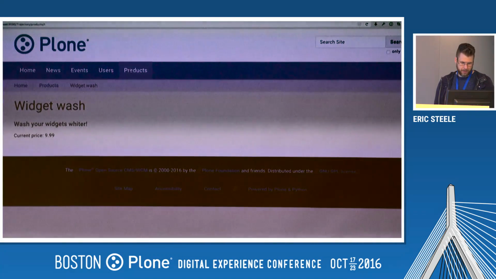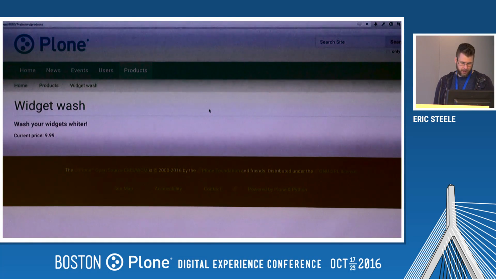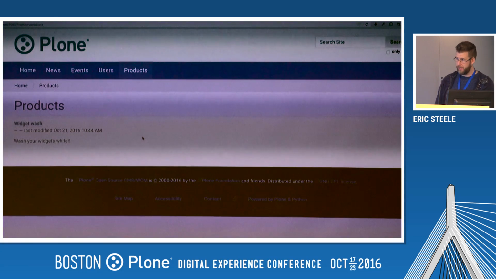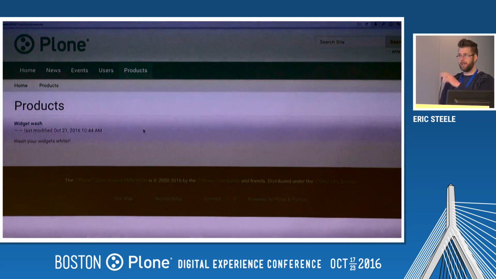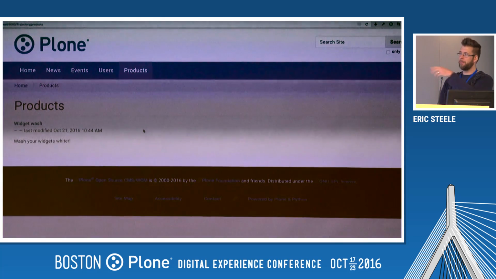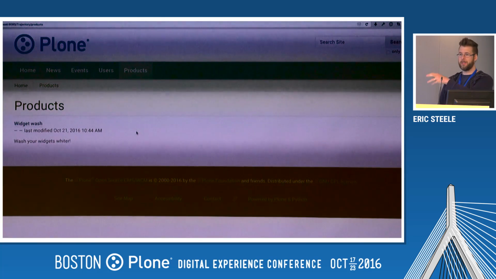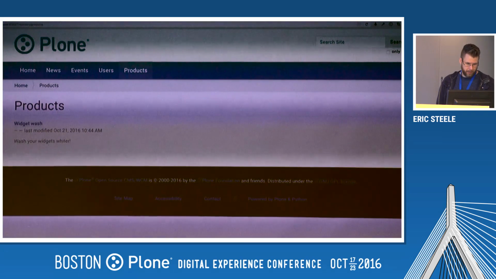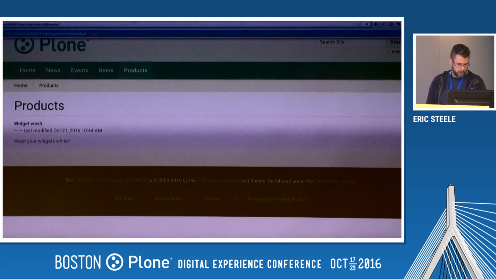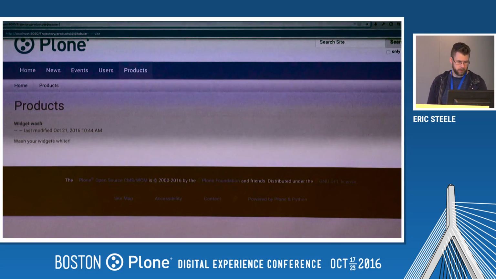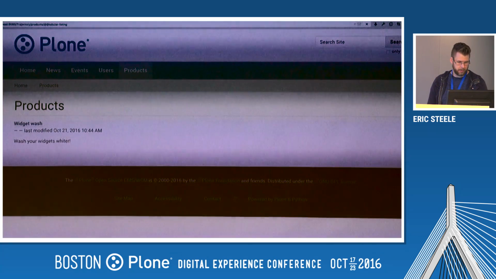So if we go back up to this products folder, this is just using the standard listing view. It's taking that adapter and saying, now my product knows how to describe itself in this view. And I think that works for tabular listing, I think it is.